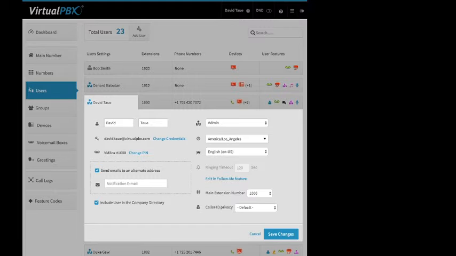Send the email to alternate address. This is basically so voicemails get sent to an additional address. So the login email address will automatically get the voicemails that get sent. But if I want to send it to like my home email address, I could put in my Gmail account email here. Right, and then again, I can remove them from the user directory from here if I want to.